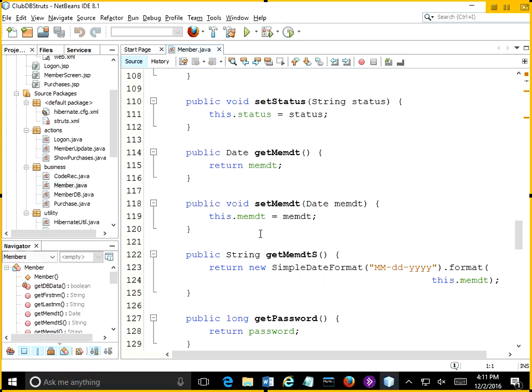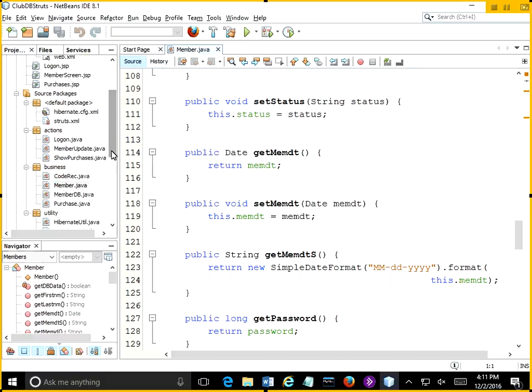So what we've done on member.java is we've removed the overloaded setMemDate that took a string. We're just back to setMemDate that takes a date. We do have the getMemDateS, but that's not the one we use.